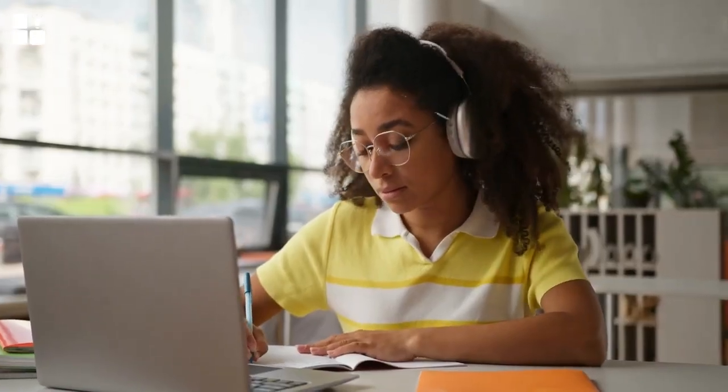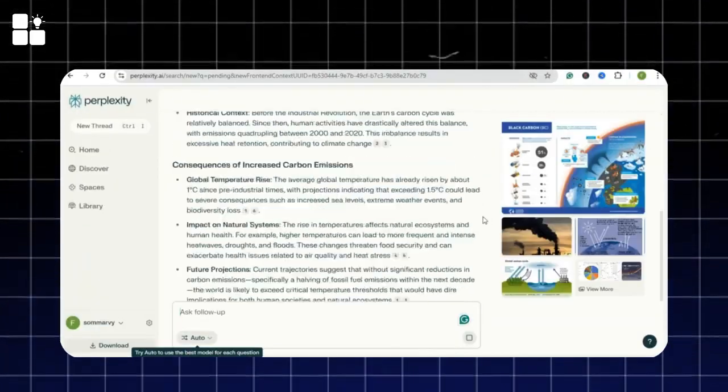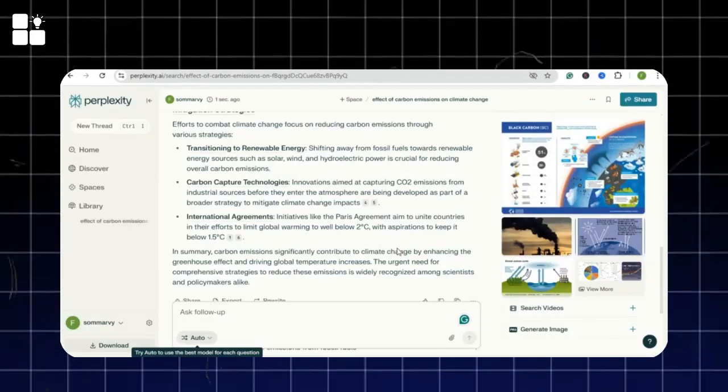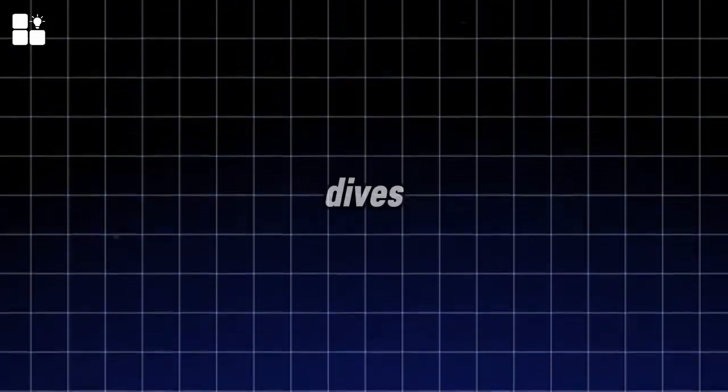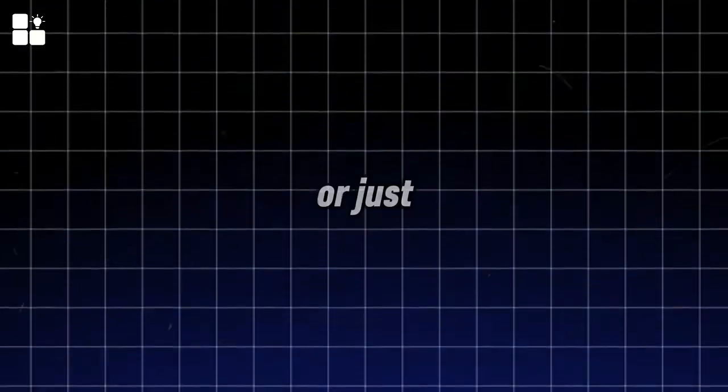And if you want to take your research to the next level, try Research Rabbit. This tool connects you with related academic papers, helping you see patterns, trends, and key references, almost like building your own research roadmap. It's perfect for deep dives, literature reviews, or just making sure you didn't miss anything important.